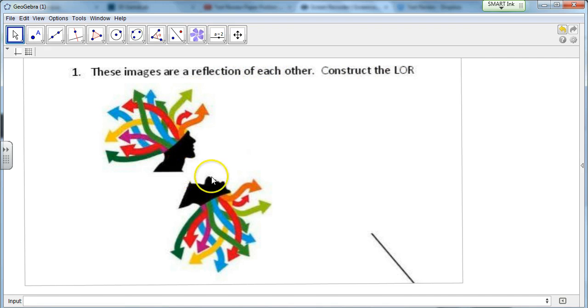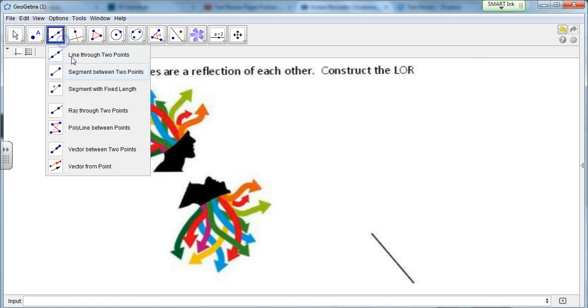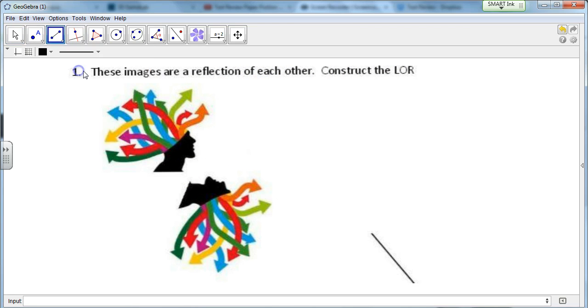So since they're a reflection, all that we really have to do is grab our segment tool, and I'm going to connect a pair of pre-image and image points, maybe like the tip of this arrow and the tip of this arrow. Those would be reflection points of each other. And then all we have to do then is construct the line of reflection.